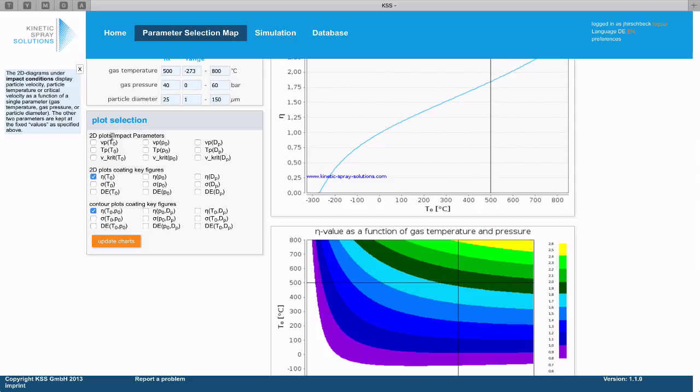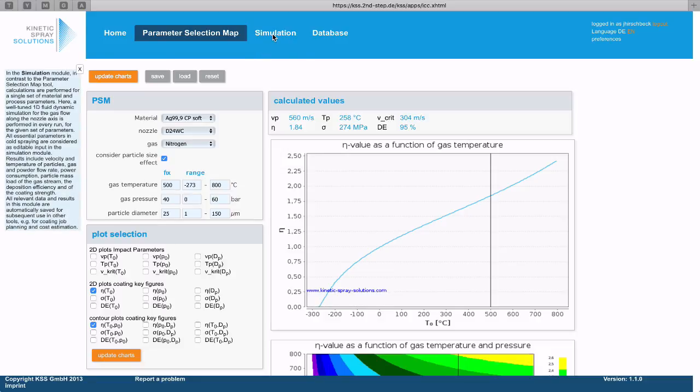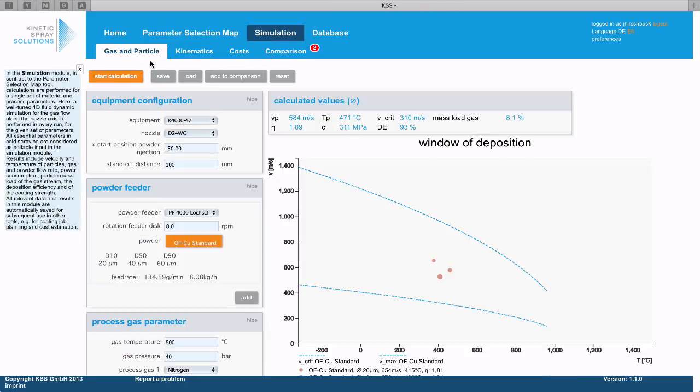Basically, there are 2D plots which show one variable in dependency of one input, and contour plots that show a variable in dependency of two input parameters. The parameter selection map allows you to do a rough and quick screening of eta values. The simulation module will allow you to do a more precise calculation.